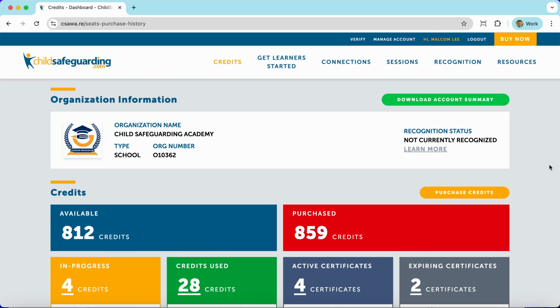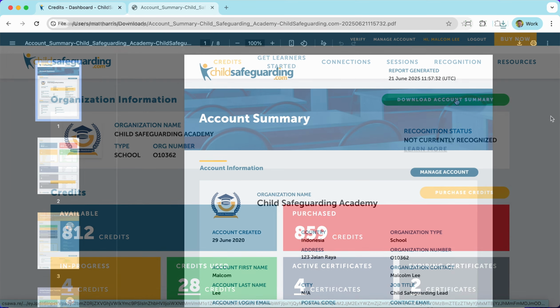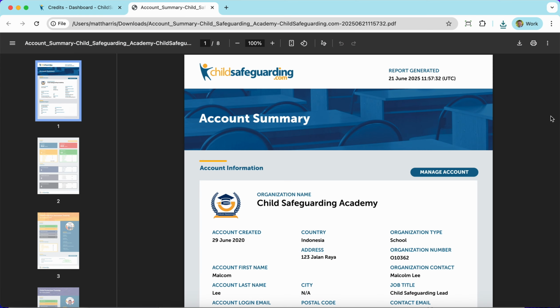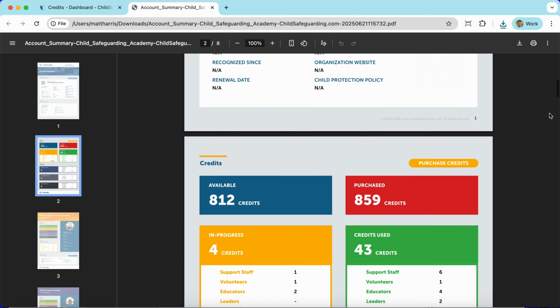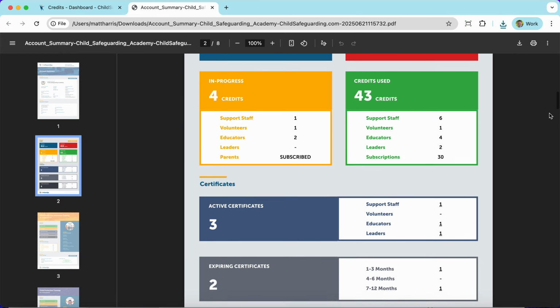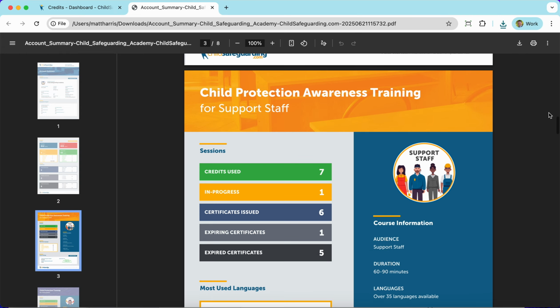The last thing I'd like to show you is an overview report that you can download about your account. We call this your account summary. To download a PDF version of your account summary, just click this button. The account summary document will give you an overview of all the information we have about your organization, our recognition program, your credits, and how you and your organization use each of our courses.